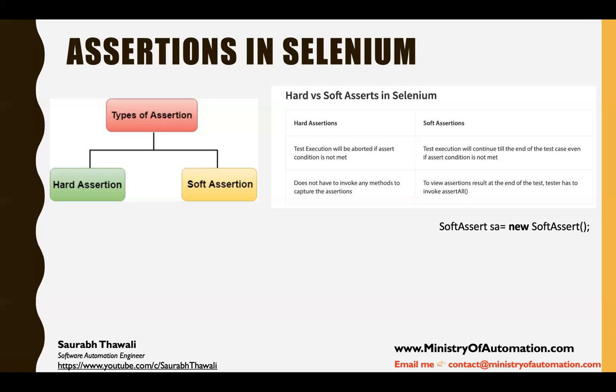Because if you use 10 soft assertions in your script, once your script is done with execution, you have collected all the 10 different soft assertions, and you want to throw the result, right? You want to publish it. So you have to use the assert all method in that case. If you don't use it, you will lose that history, that record of soft assertions which you have collected throughout your execution. So that thing you have to keep in mind.